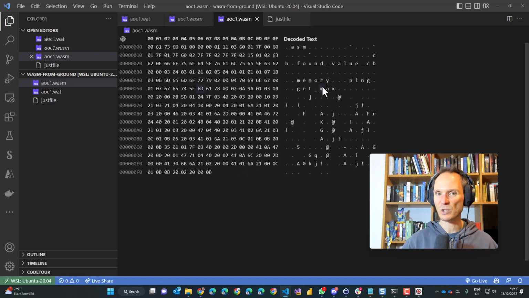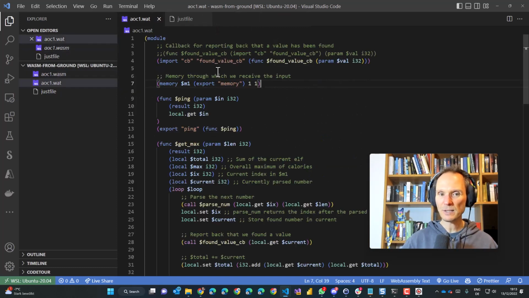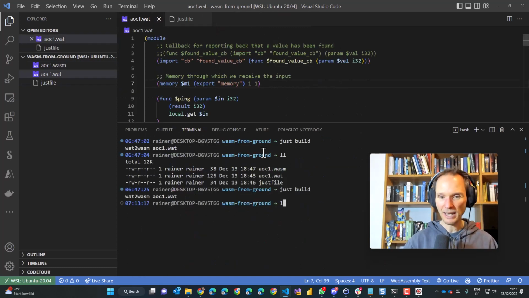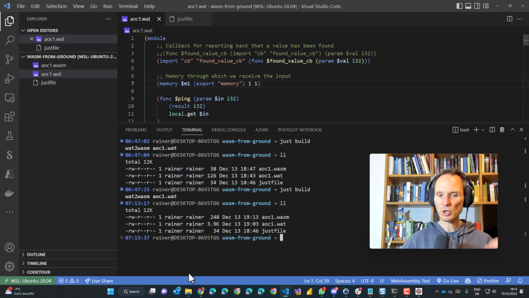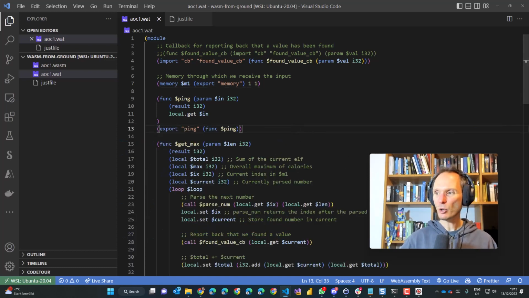That will be just strings. But everything else is really a bunch of bytes. And if we take a look, we have just solved the Advent of Code Day 1 puzzle with exactly 248 bytes. That is pretty astonishing, right? Let's take a look at what we can do with that.